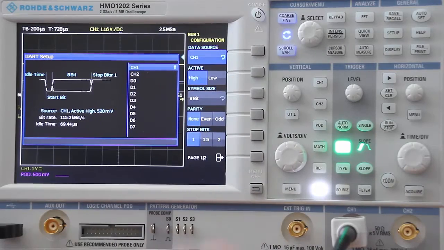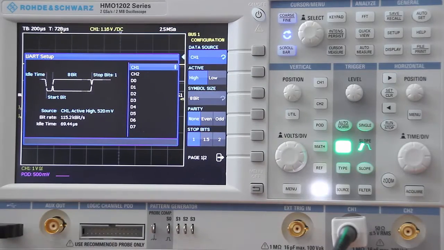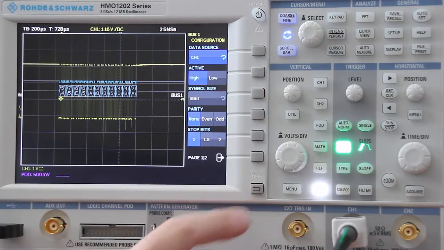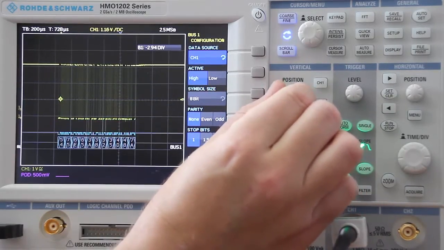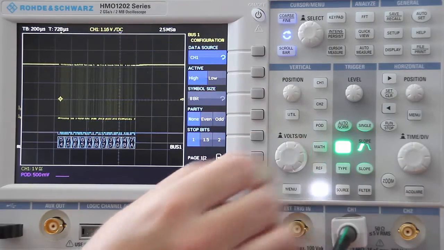Once we have those settings set up, we can check the channel. We can also use any of the digital channels if we wanted to, but we're just going to use an analog channel on this one. You can see that we actually have the bus turned on. I'm going to go ahead and move it down. We could make it bigger if we wanted to, or smaller.